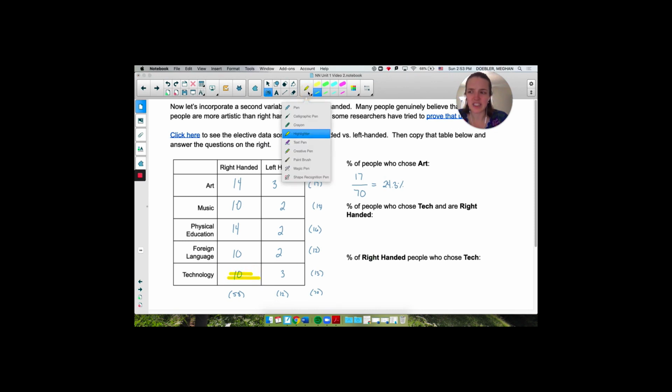10. I highlighted 10 while I said a different number. Yikes. Okay, the number of people who chose tech and are right-handed, there are 10 of those people. Total, there are 70 people in the study. So this is 14.3%.